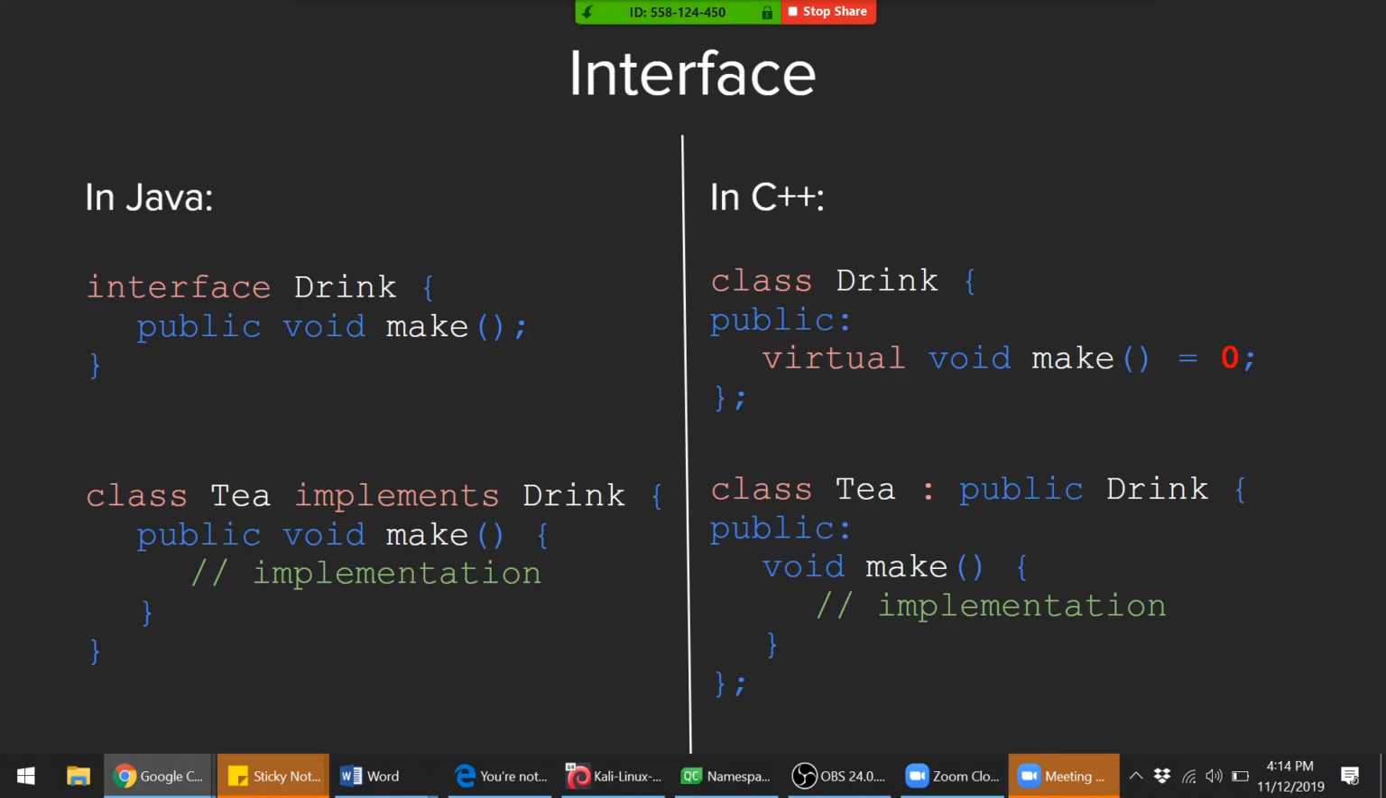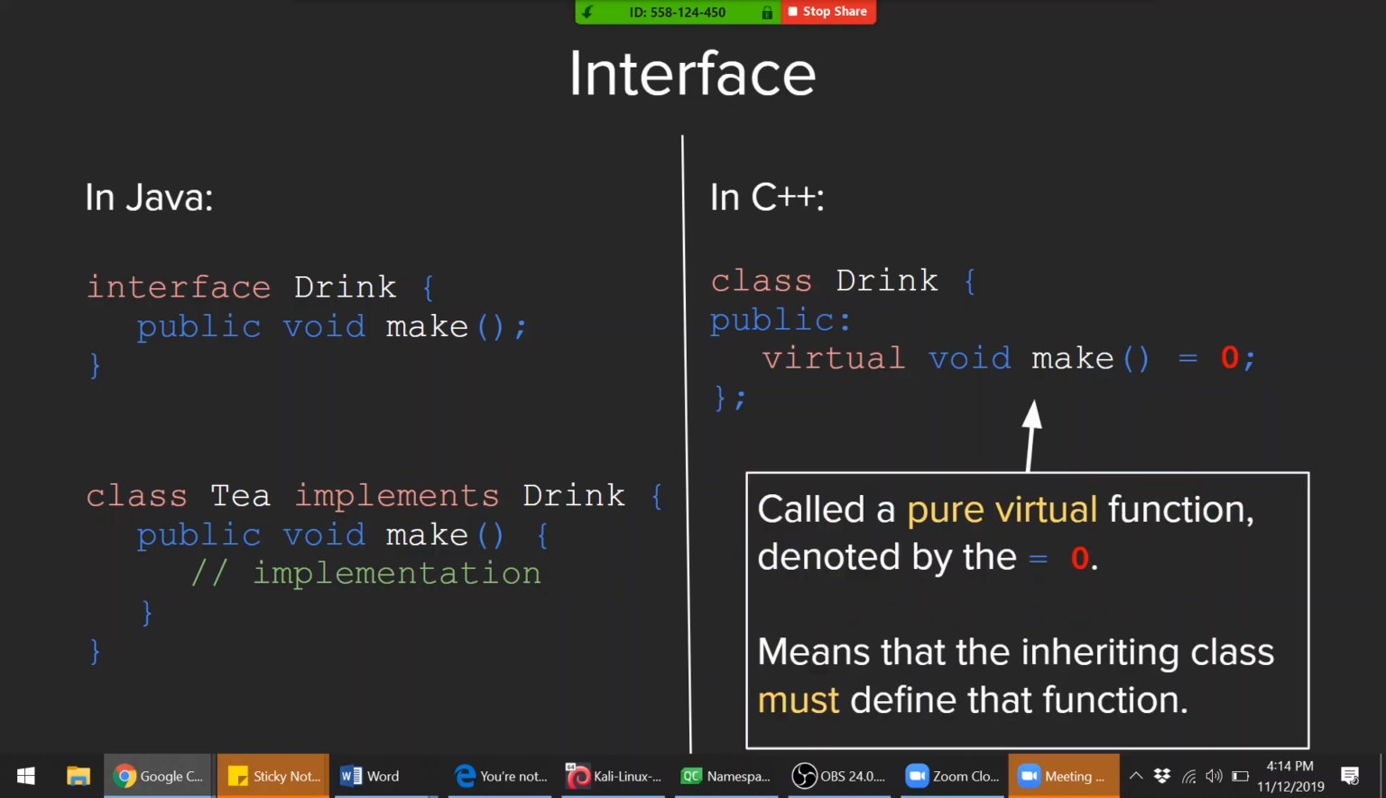Any questions so far? No. Okay. So just to clarify the C++ syntax a little more, the key things to note are first the use of the word virtual within the interface class, and then notice that in that virtual function, there's this unique syntax that we haven't seen before.